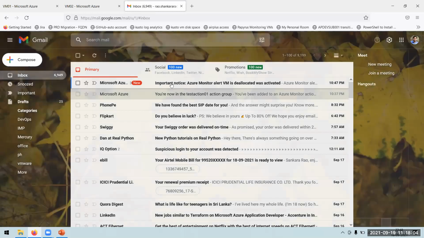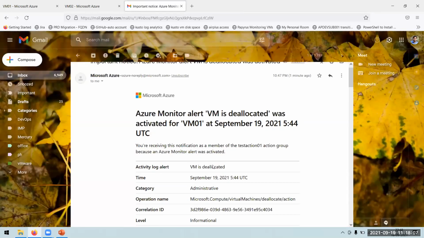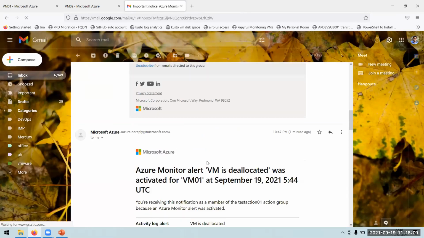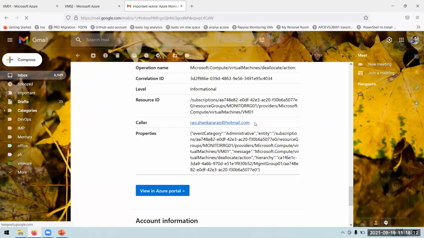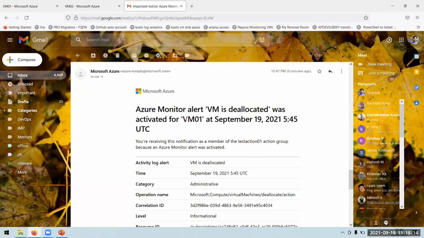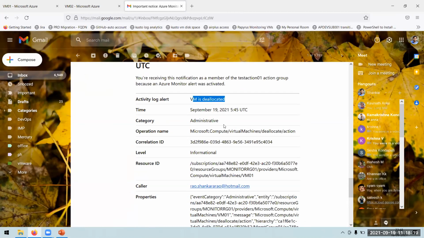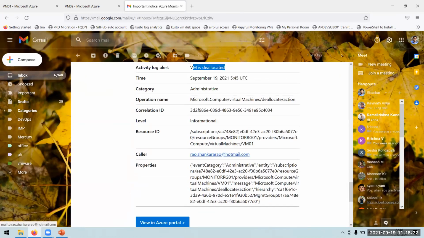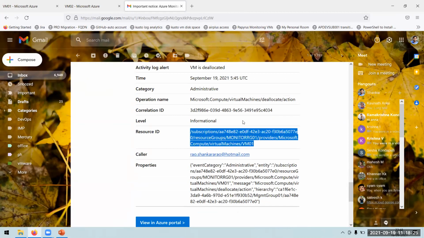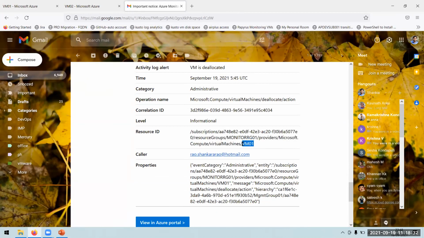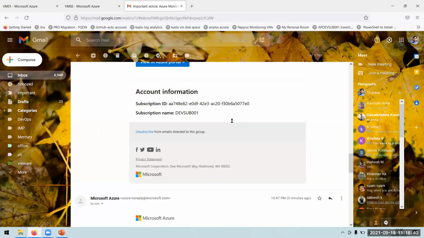Yeah, I think there are 3. First one is on VM01. VM is deallocated, so and so, and the resource ID is included. So the service desk team knows on which particular virtual machine, on which subscription, and in what resource group this is residing. This is the information they will get.